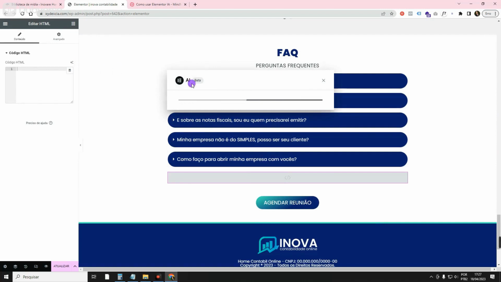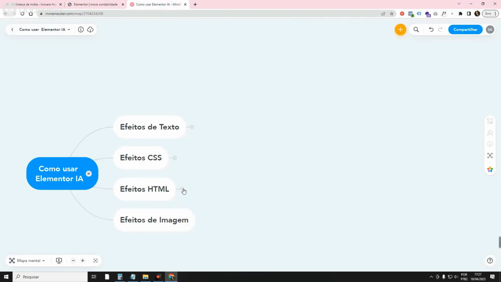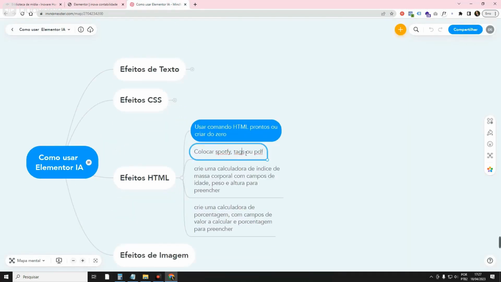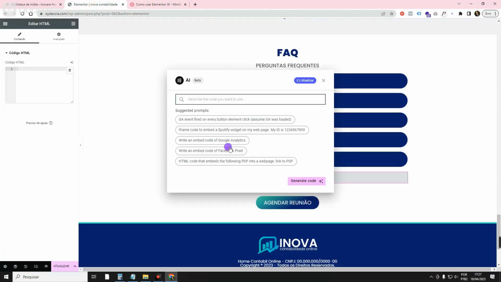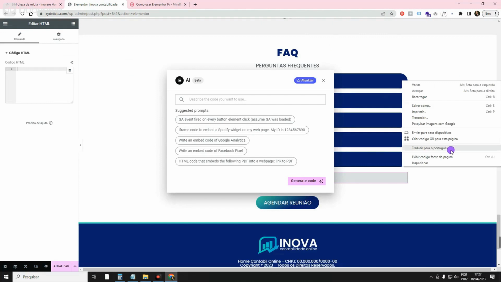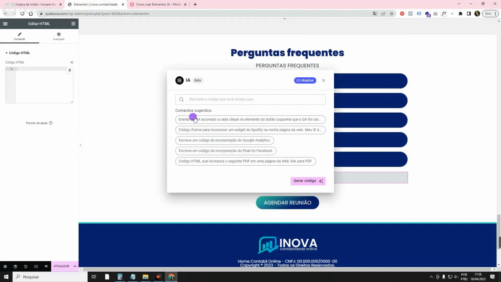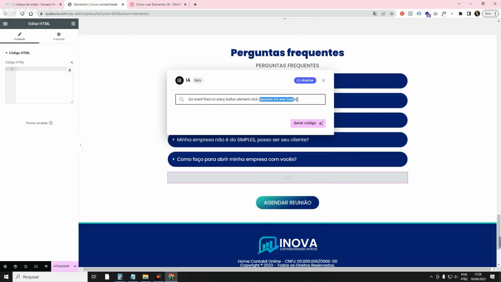Then it already has some prompts ready here. I even left it mentioned here. You can put the Spotify screen, bring Google Analytics tags from Facebook, or leave a PDF here to be viewed. I'll translate the page here to Portuguese. See? So if you want to bring an event from Google Analytics, just click here, put your ID here, and ask to generate the code that it will generate.